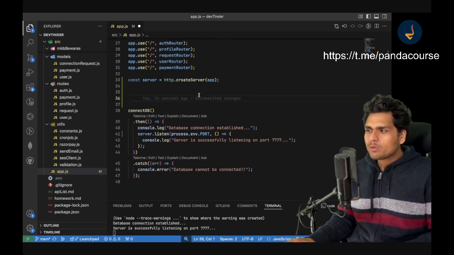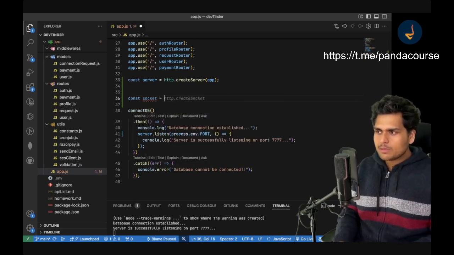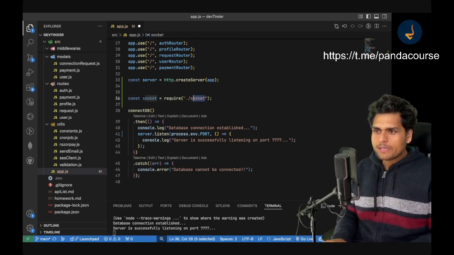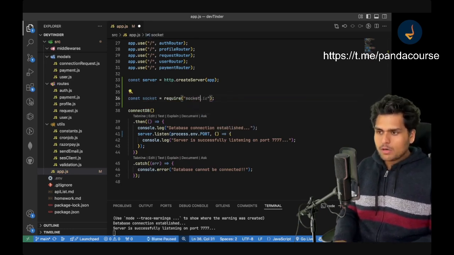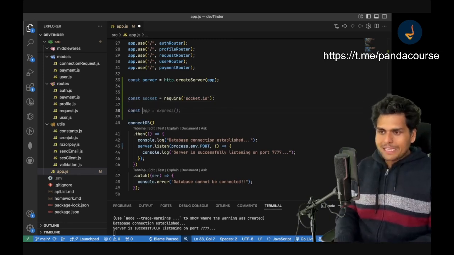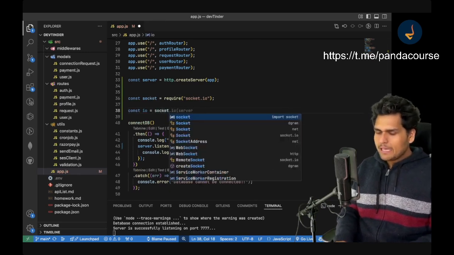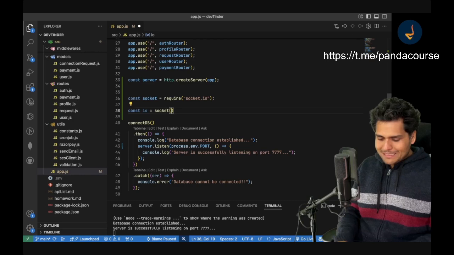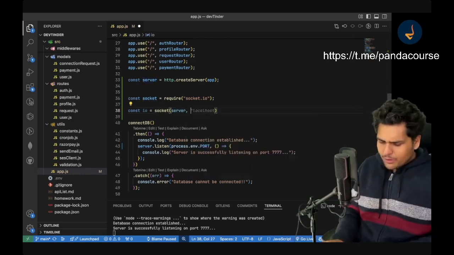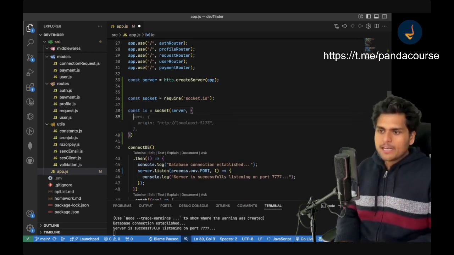You basically have to import socket. You can do something like this: socket equals require socket.io. You have to get this socket from socket.io. And then you create an io equals, and you call socket, and in the socket you need to pass this server. This is the important thing. You need to pass the server, and you also need to pass some configuration, and this configuration is basically the required CORS configuration.